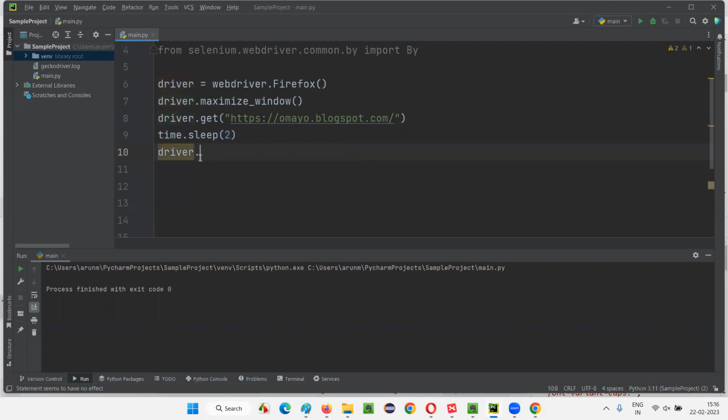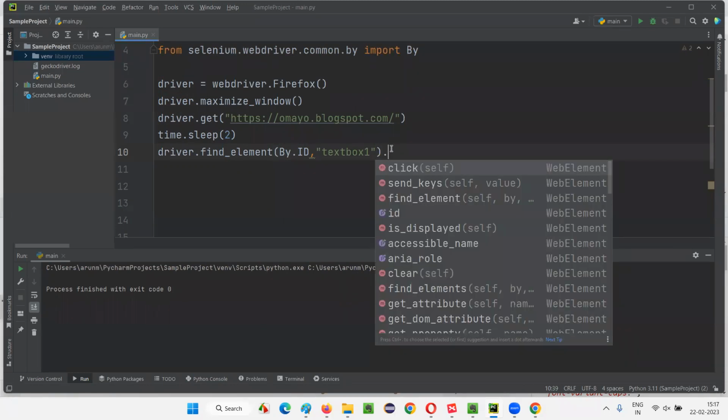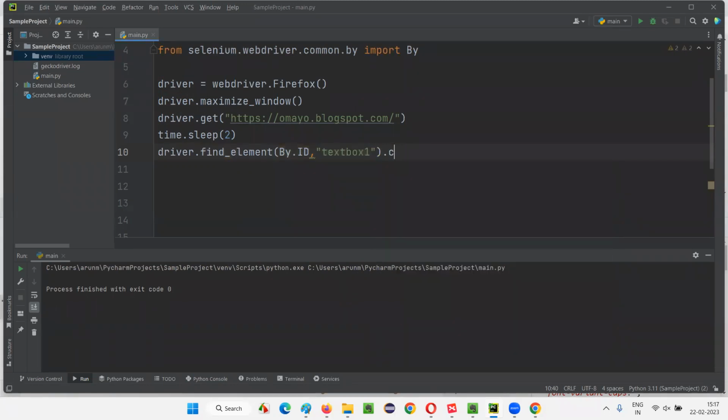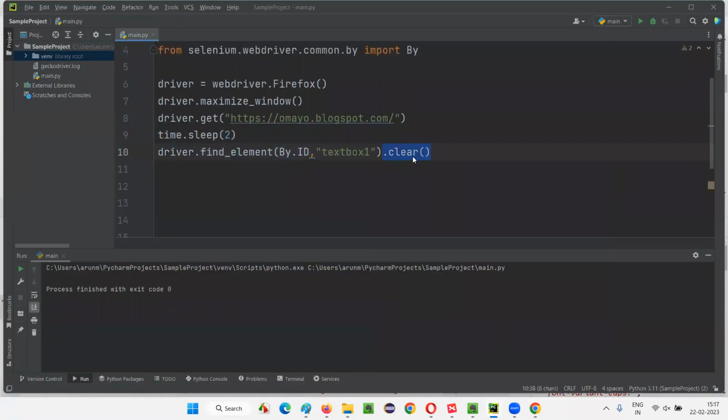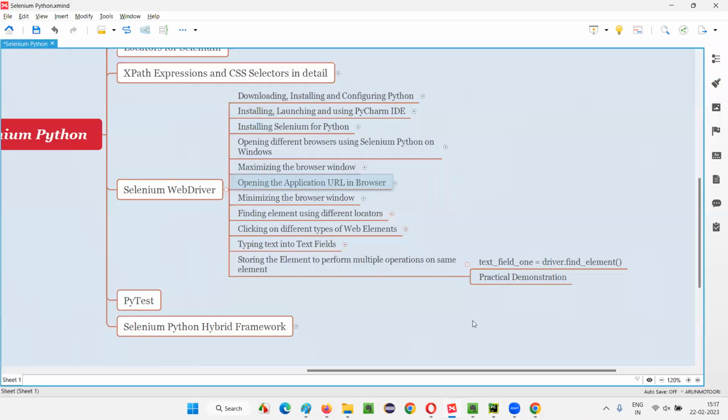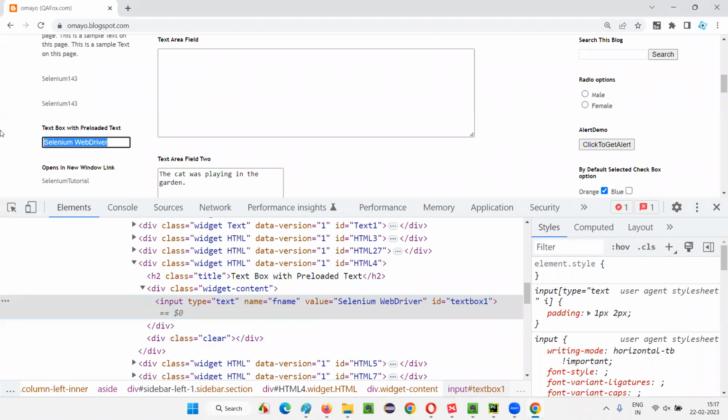So driver.find_element by ID, in double quotes give the ID attribute value of that particular element, and simply say dot clear, because I want to clear the text, guys. There is an inbuilt command in Selenium Python, clear, which will clear the text. I'm going to cover this clear command in the upcoming sessions anyhow. It came just before I covered it, so I'll cover this again. But this is a command which will clear the text, like this.